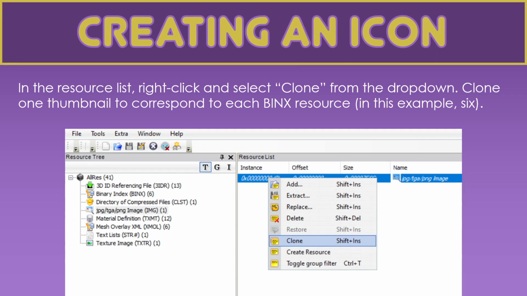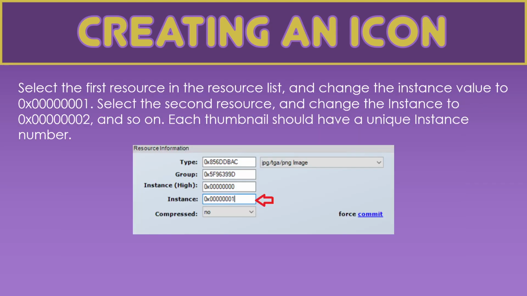We need to clone an amount of JPEGs equal to the number of binks in the package. So we have 6 binks resources here. So we need to create 6 new JPEG images. So we clone that, and then we clone until we have the correct amount. Then we start back up at the top of the resource list. The first JPEG image, we change that to 1. Then the second JPEG image, we change that instance value to 2.